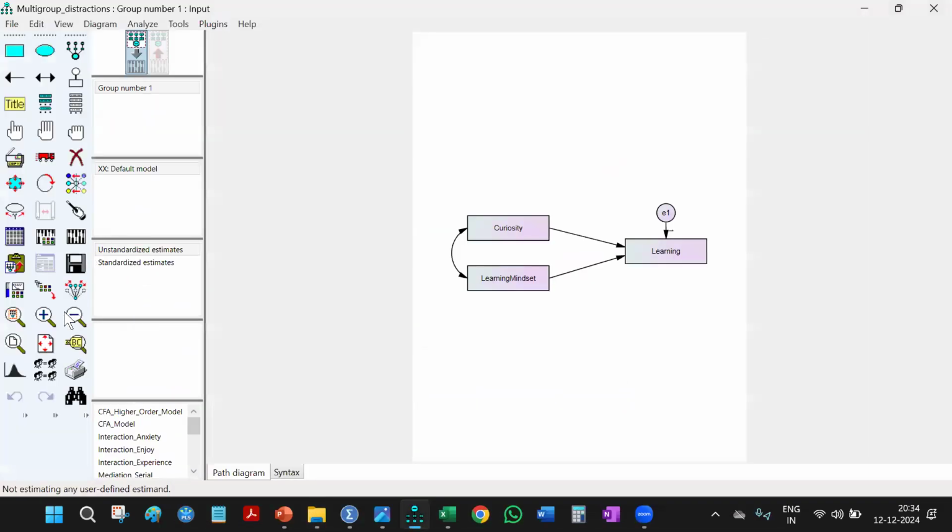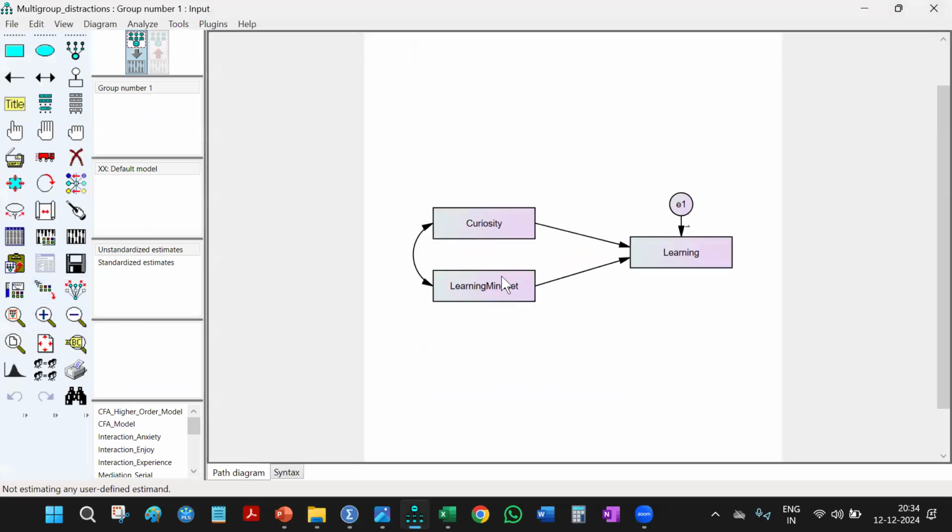Once you open, you can see this model. There are actually two independent variables, curiosity and learning mindset, that lead to learning. I can test on any one of these. I want to test on this learning mindset. I want to see if the distraction is low, is the learning taking place more, or if the distraction is high, are you getting more learning. So we have to create two groups here: high distraction and low distraction.